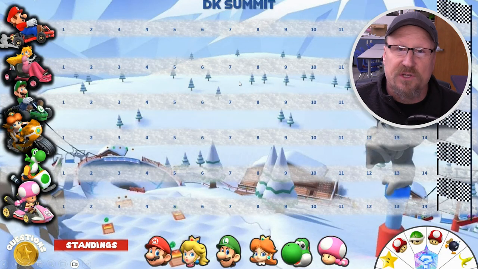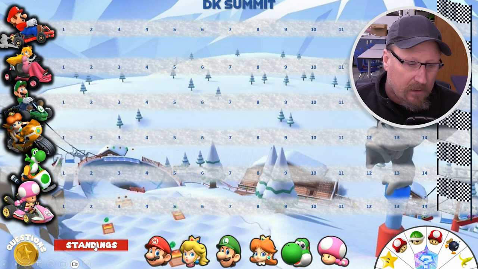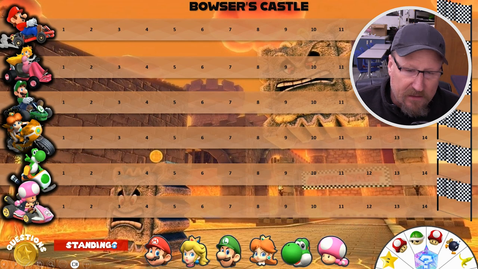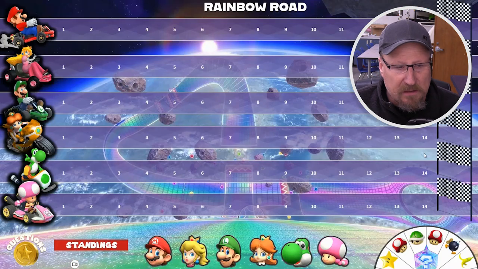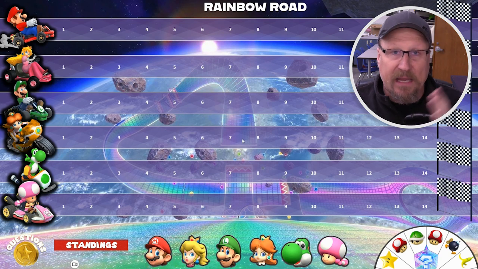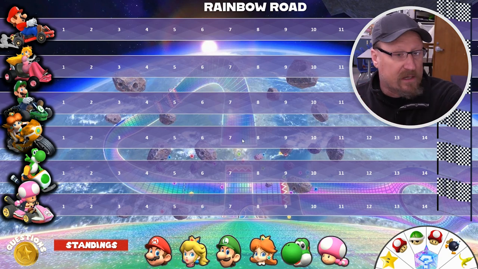This was the Snow Base DK Summit. Here is Bowser's Castle. And lastly, I think my favorite looking of all of them is the Rainbow Road one and such. All exactly the same thing. It starts fresh. Whenever you go to a new race, all your racers are back on the left and you answer questions and move them along. All right. I think that in essence is the game.